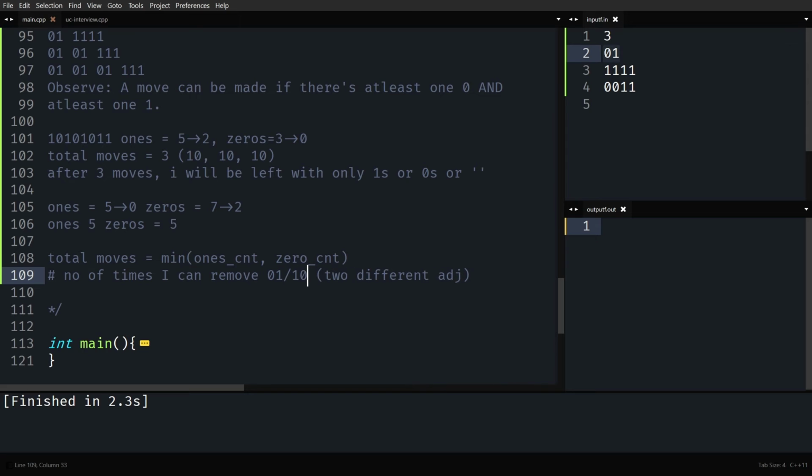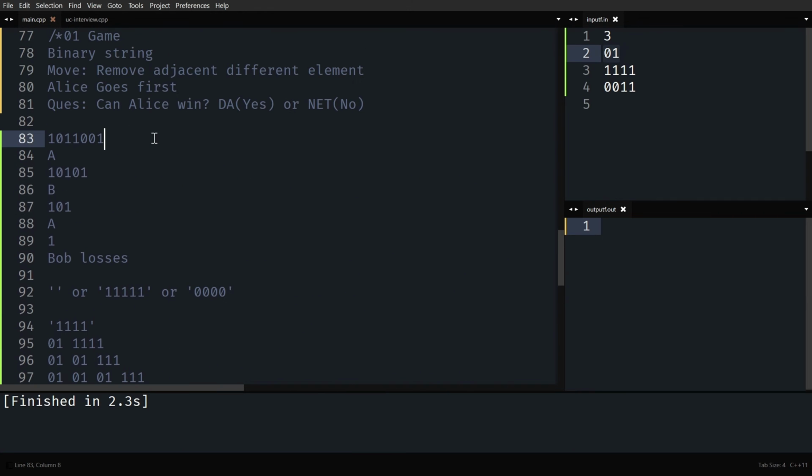0, 1 or 1, 0 doesn't really matter, but the minimum of the ones count and the zeros count will be the total number of times I can remove 0, 1 or 1, 0, right? This is a simple thing. Fine. So this will be the total number of moves. Now you know you cannot do more than this many moves. So here, let's see what happens.